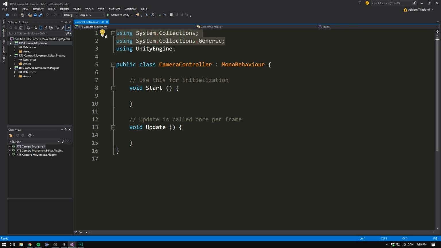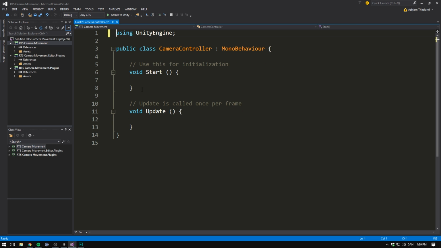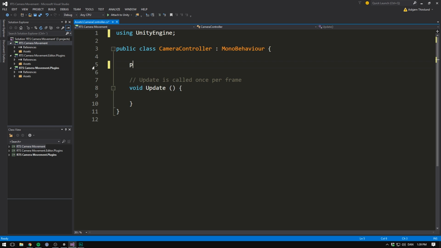So let's begin by removing our two using tags at the very top. And let's also remove our start method. Let's instead add a new public float. We'll call this one panSpeed. This is going to specify the speed at which we'll move our camera across the world, and we'll default this to something like 20. And so our camera will move at a speed of 20 units per second.